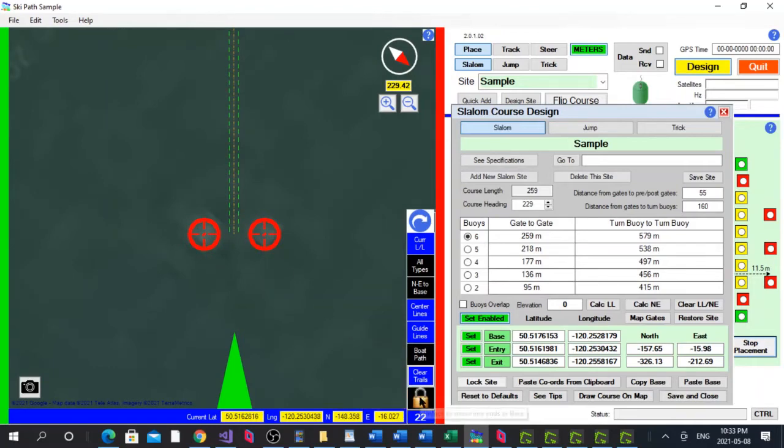Now, in fact, if I want, I can move that course end by clicking on it. I have to make sure that this lock is unlocked. That means it's black. And I click and drag the end of the course like this.